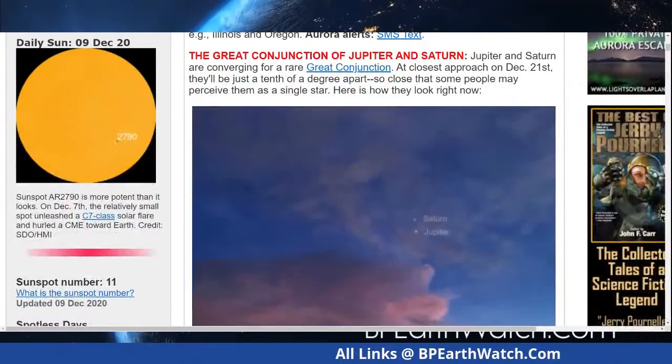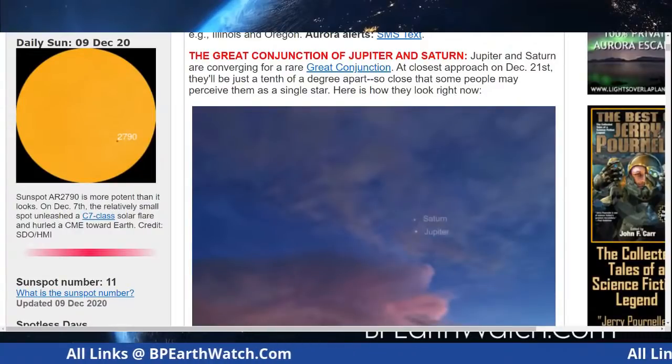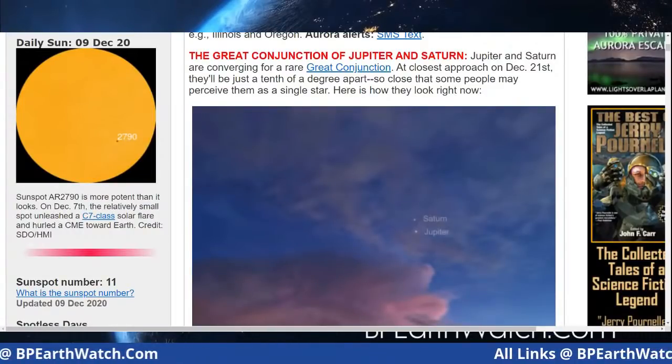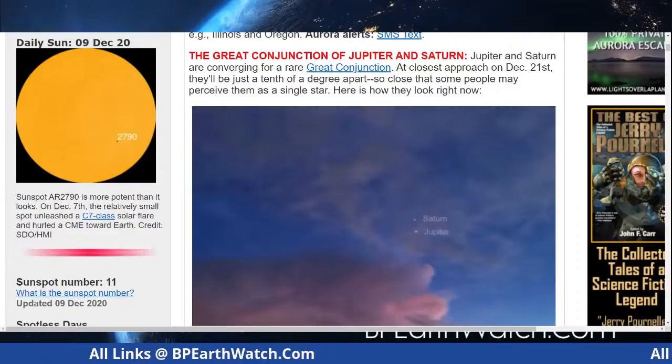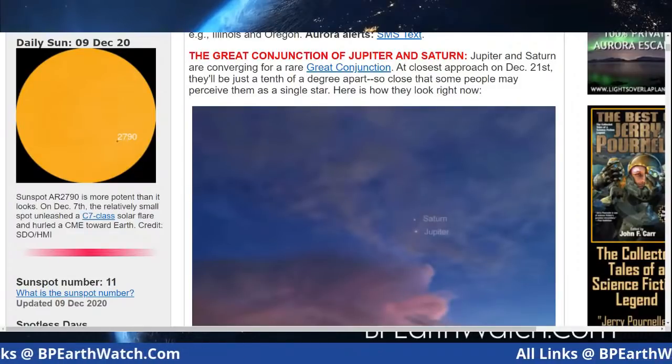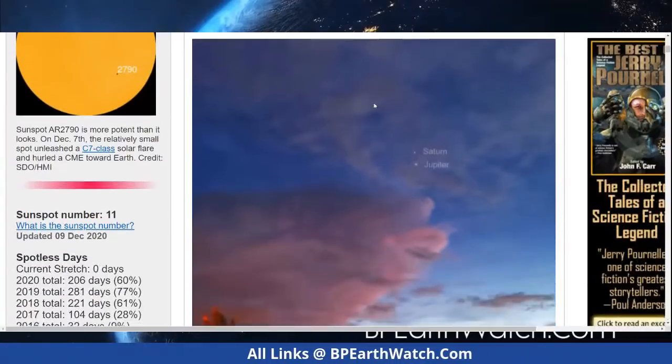They also mentioned while we're here the Great Conjunction, what I talked about earlier, Jupiter and Saturn. They're converging for a rare Great Conjunction at closest approach on December 21st. They'll be just a tenth of a degree apart, so close that some people may perceive them as a single star. Some people call it the Bethlehem star.